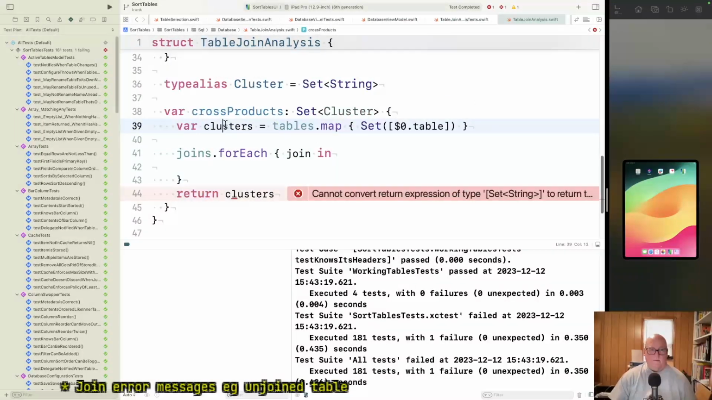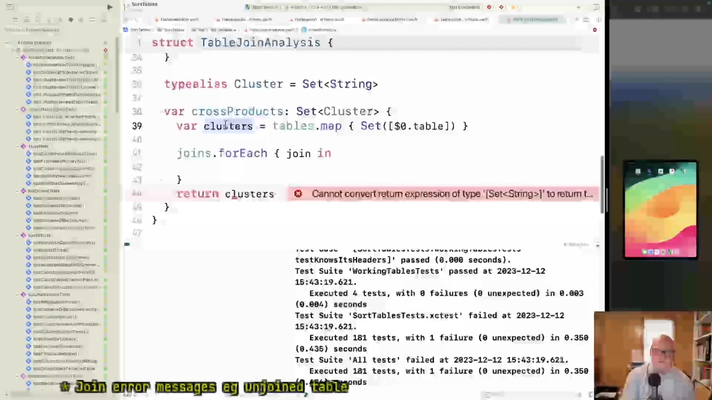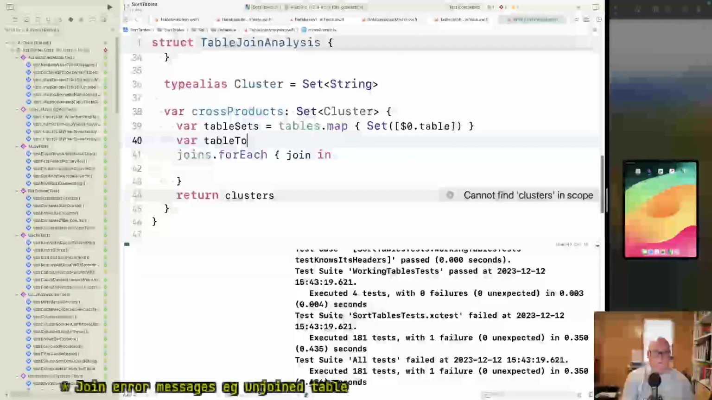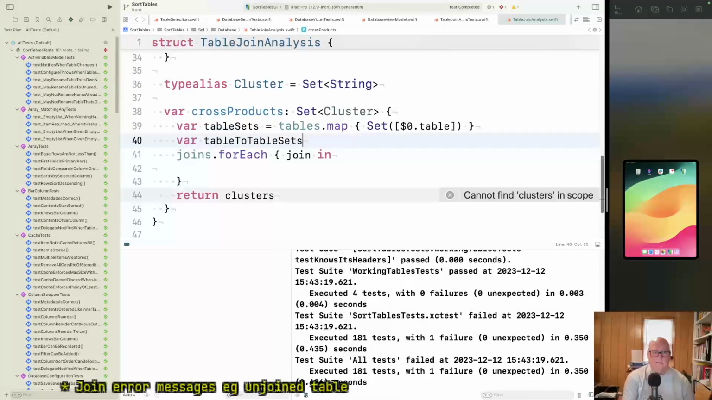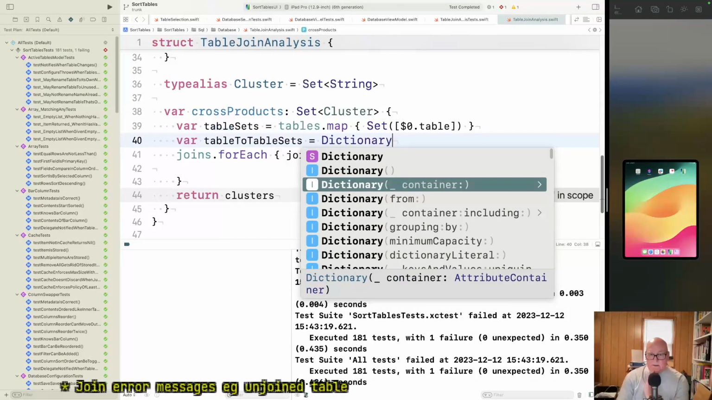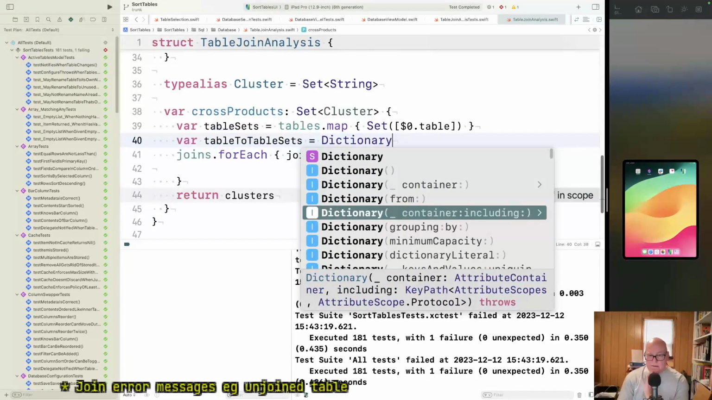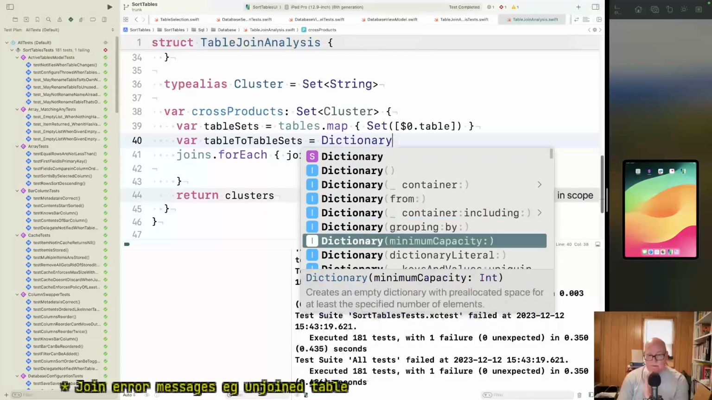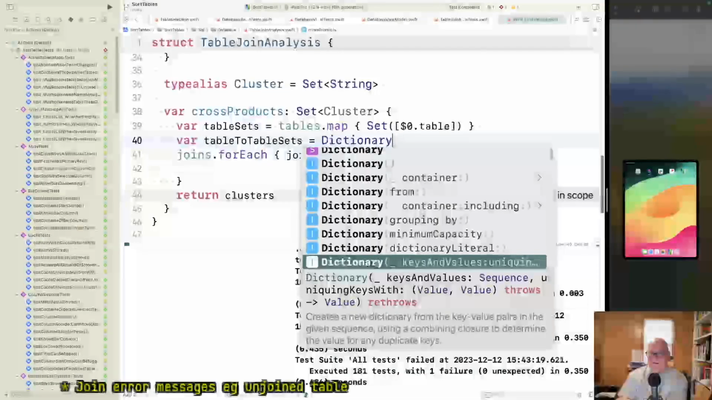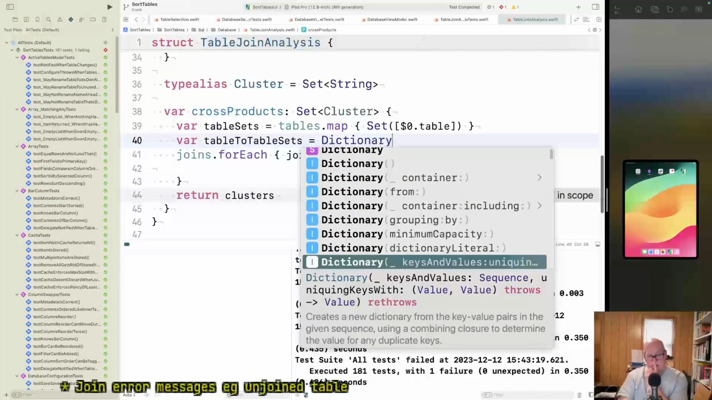Okay. This is table sets. And then I'm going to say this is table to table sets equals dictionary container from keys and value sequence, unique keys with value, for any duplicates.